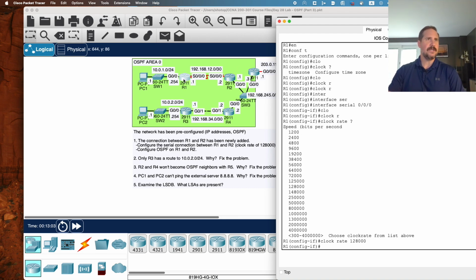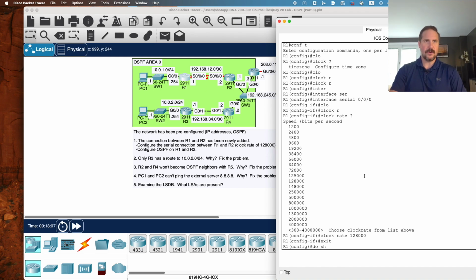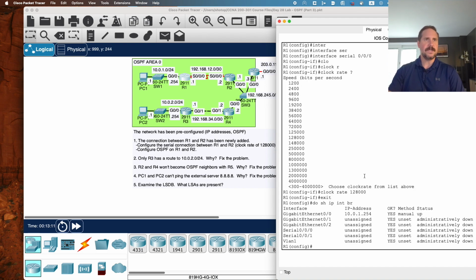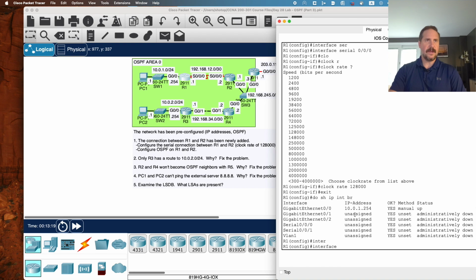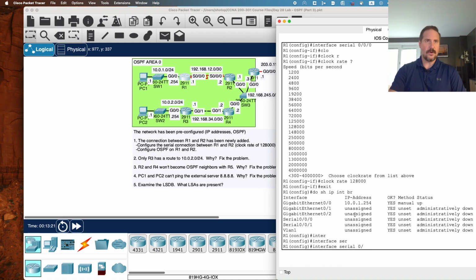So let's just try to, well, first of all, let me get out of this. So do show ip interface brief to see what is set up. All right, so the serial ports are set up, but they don't have IP addresses. So I think we need to do that next. So I'm going to say interface serial 0/0/0, right?